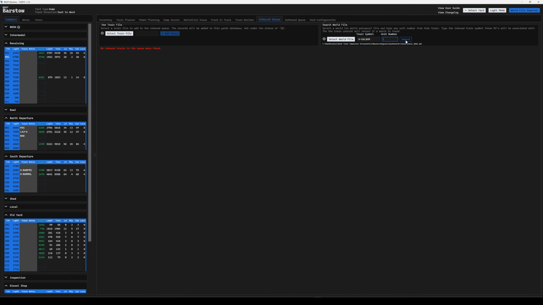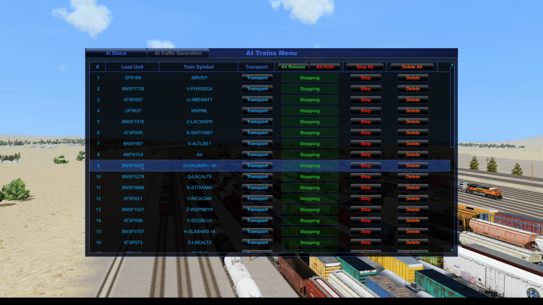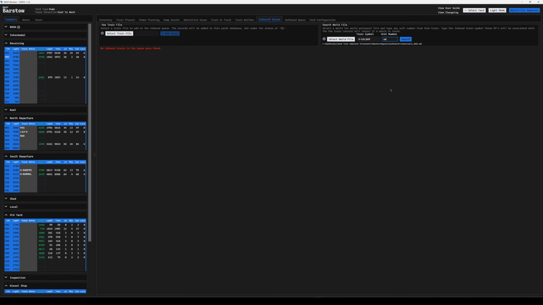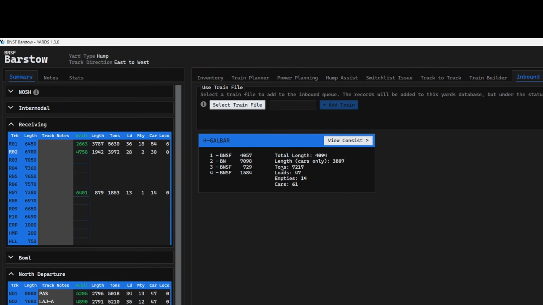Let's see, if I leave the unit number blank, let me just try this. Search: unit number can't be blank. So I need to search for a unit number. The lead here is 4057, so I'll put 4057 and search. Look at that. 65 records have been added to the inbound queue. Train GALBAR, hit OK, and here it is.